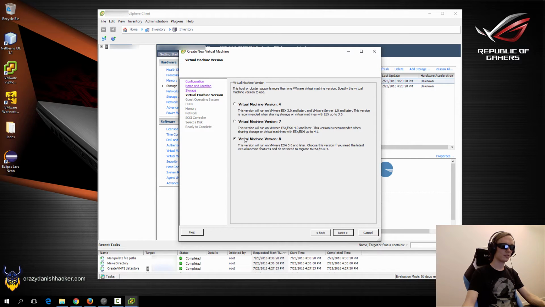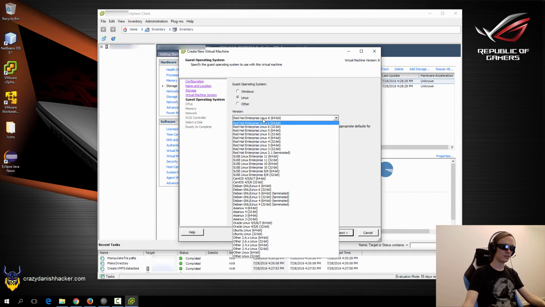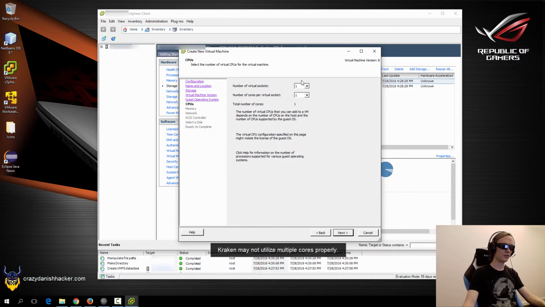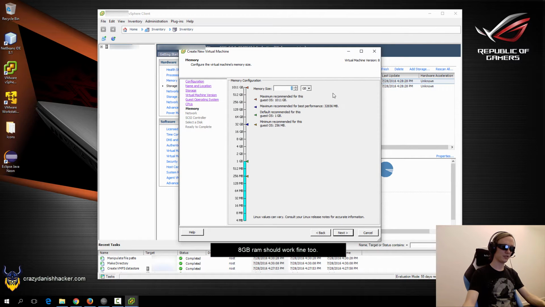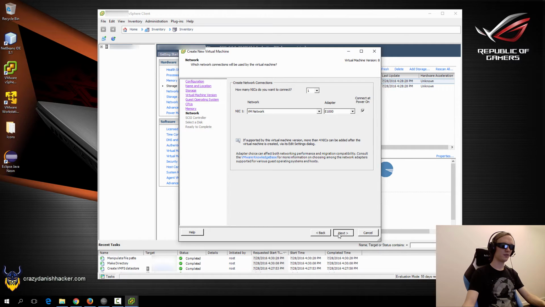And now we will select the latest version, and we will select Linux, select Debian 64-bit. Here, just assign it as many cores as you can, so 4 sockets, 2 cores. And here you should give it at least 16 gigabytes of RAM, which is the default for your server. You can give it 8 if you prefer. The default network is fine.